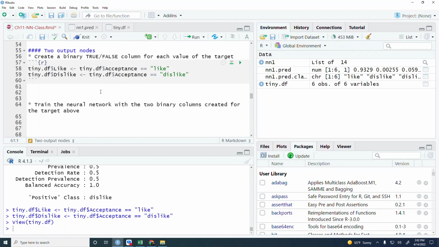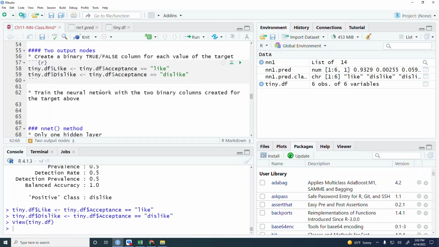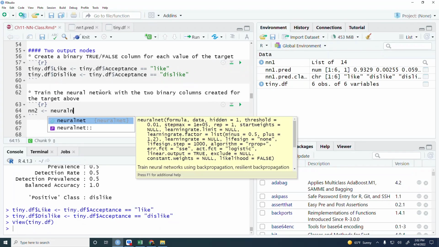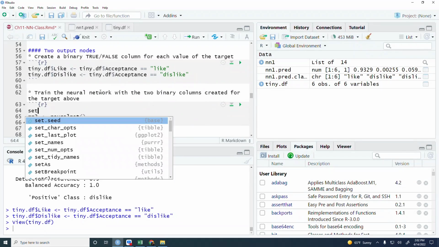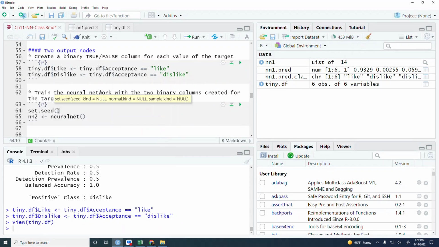So we use these two columns to train. Let's save this in NN2, neural net. Now we need to do set seed here. The reason we need set seed is that the initial weights are randomly set and the learning rate is randomly selected. So whenever there is randomness involved, for reproducibility, you need to use set seed.